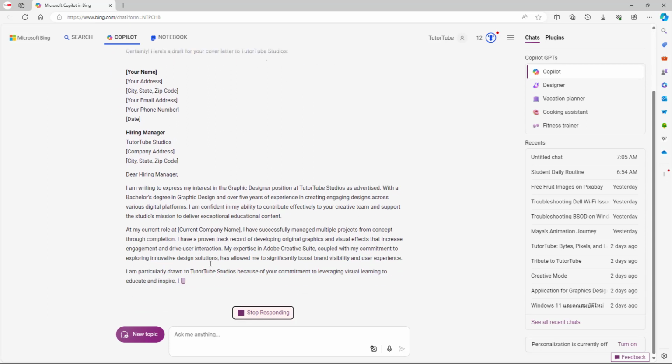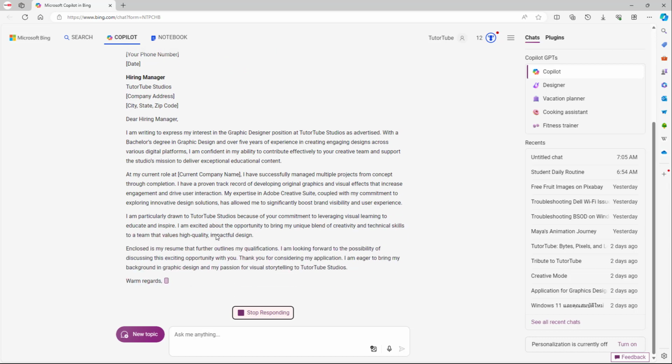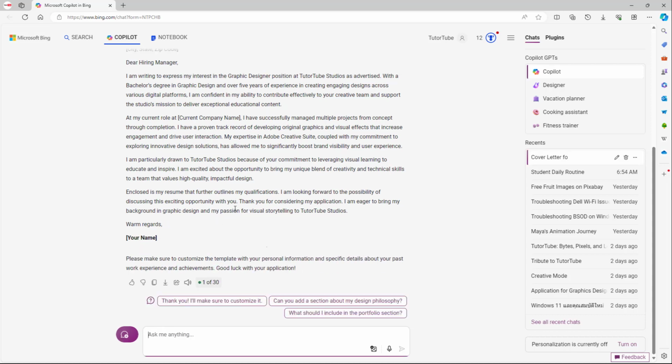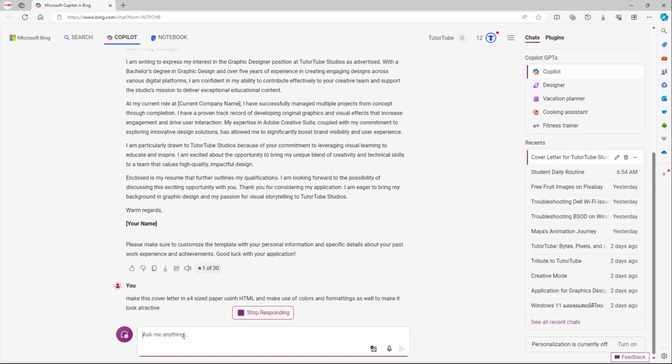So let's say I want to format this cover letter. Well, in that case, I can also ask it to generate this as a HTML file. So I'm just going to say, make this cover letter in A4 sized paper using HTML and make use of colors and formattings as well to make it look attractive right here, just like this. So let me just do that.